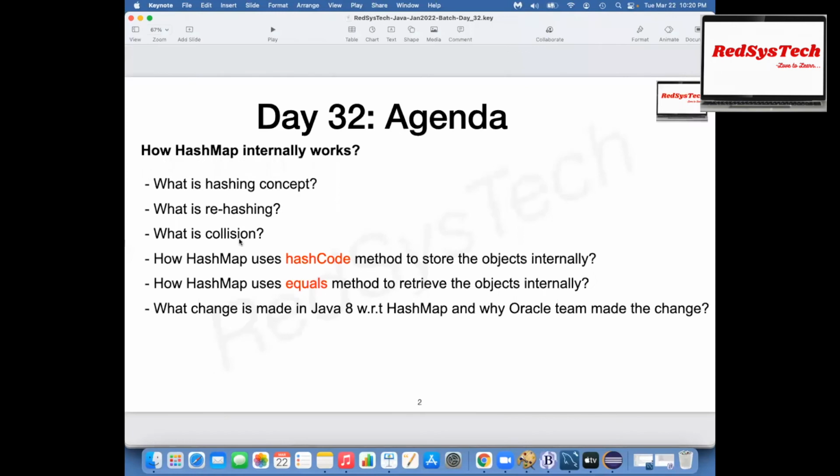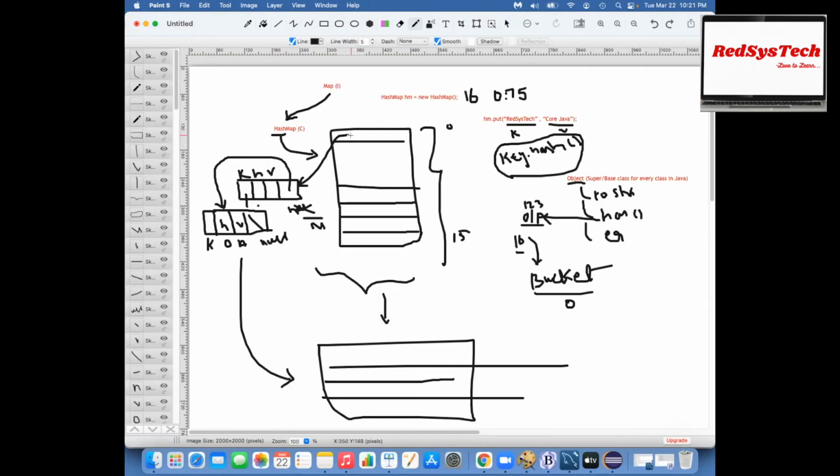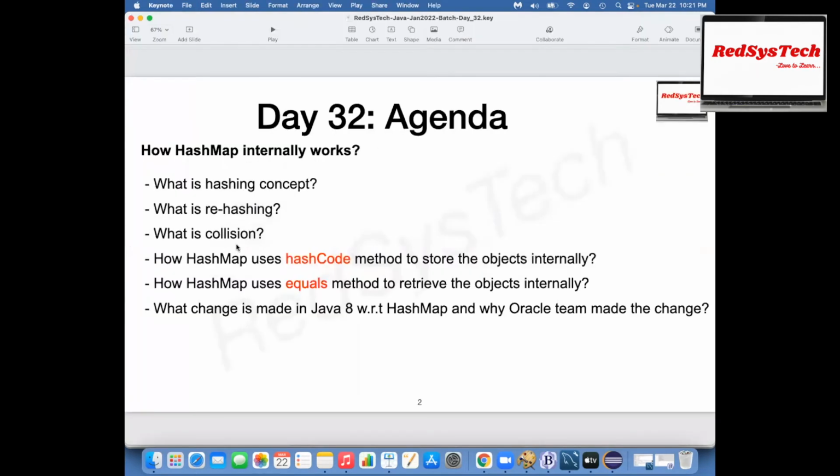What is collision? Collision means that on the same bucket, you want to store more than one key-value pair. If you get the same hash code or the same bucket, you have to store both key-value pairs in the same bucket, because internally it uses a linked list. So this process of having more than one key-value pair in the same bucket within the hash map is called collision.